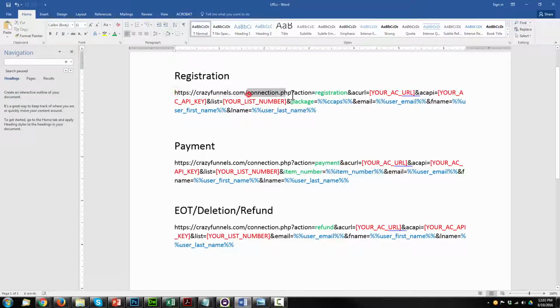Now, this file, connection.php, is on my server, so crazyfunnels.com/connection.php, and you can use my file. That is perfectly fine. It doesn't bother me one bit. However, more than likely you're going to want this on your own server, and you'll be able to download the connection.php file down below this video, and then you just upload it to your server, so then your website would be https://yourdomain.com/connection.php, and then the rest of this craziness. And if you don't know what the heck I just said for downloading this file and uploading it to your server, ignore it and just go with what I have. Use my file. That is perfectly fine.